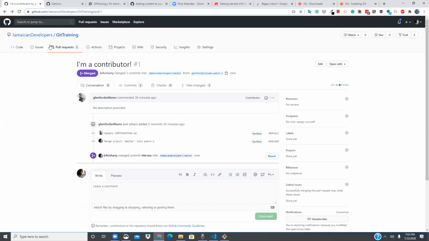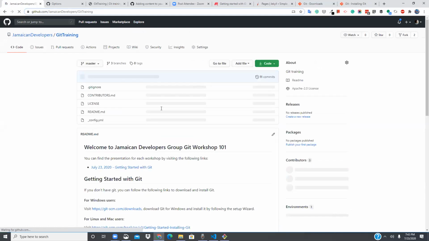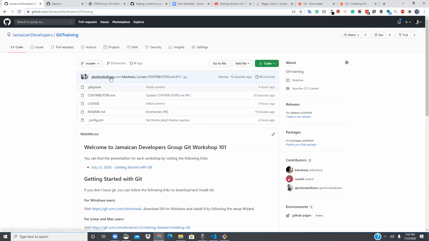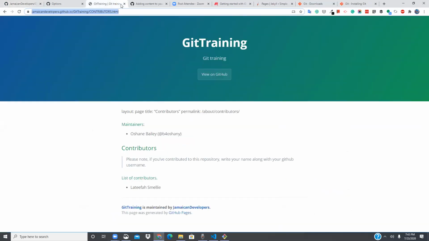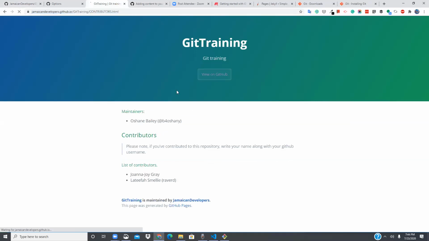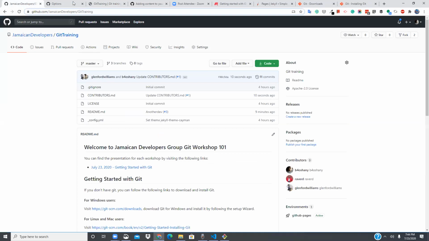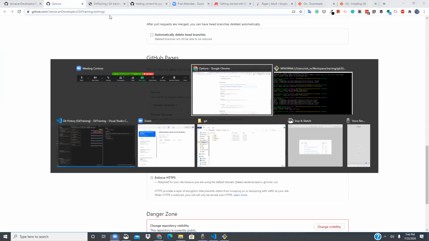So once that merges, as you can see, I get the changes for Glenford, and if I go to the website now and refresh, it looks like it's taking a while to show up, but you can see Joyan's name here. So it's basically might be rebuilding the site to show Glenford's name. While we wait on that, I'm actually going to make another change locally.